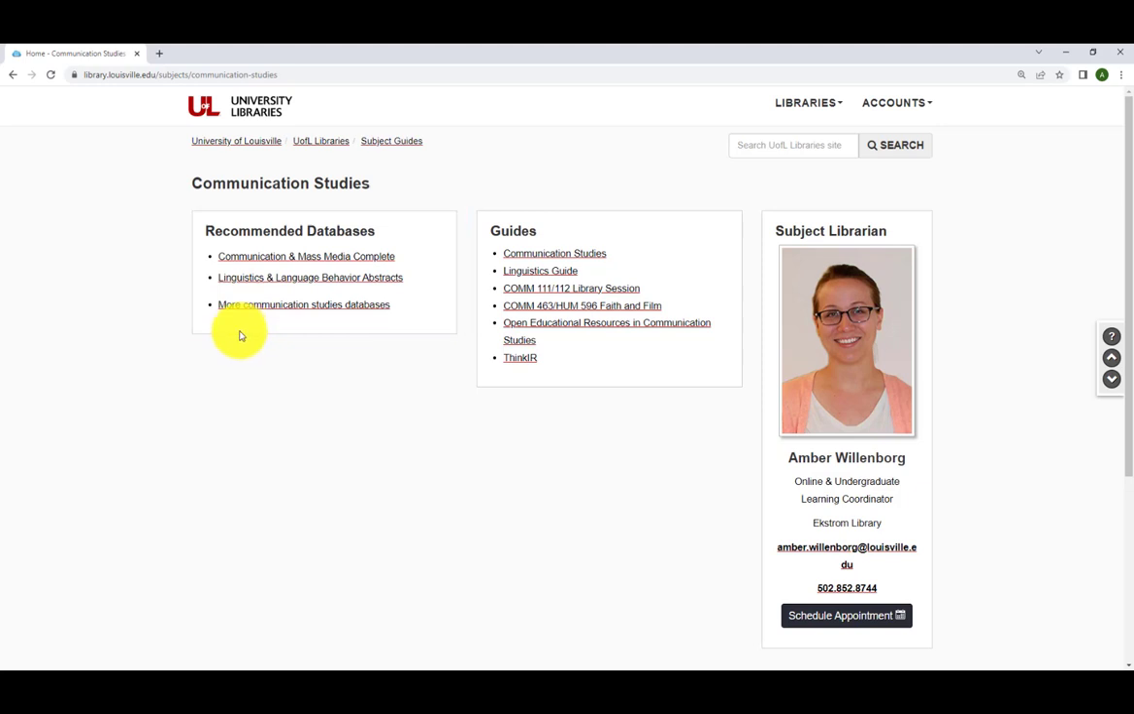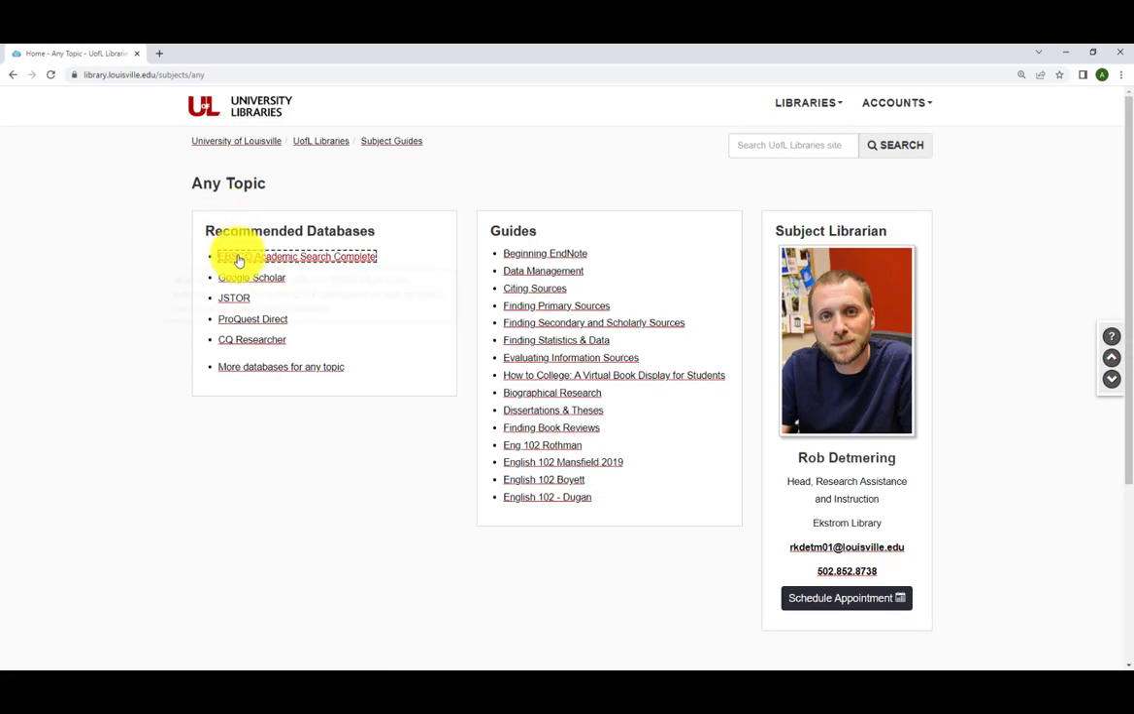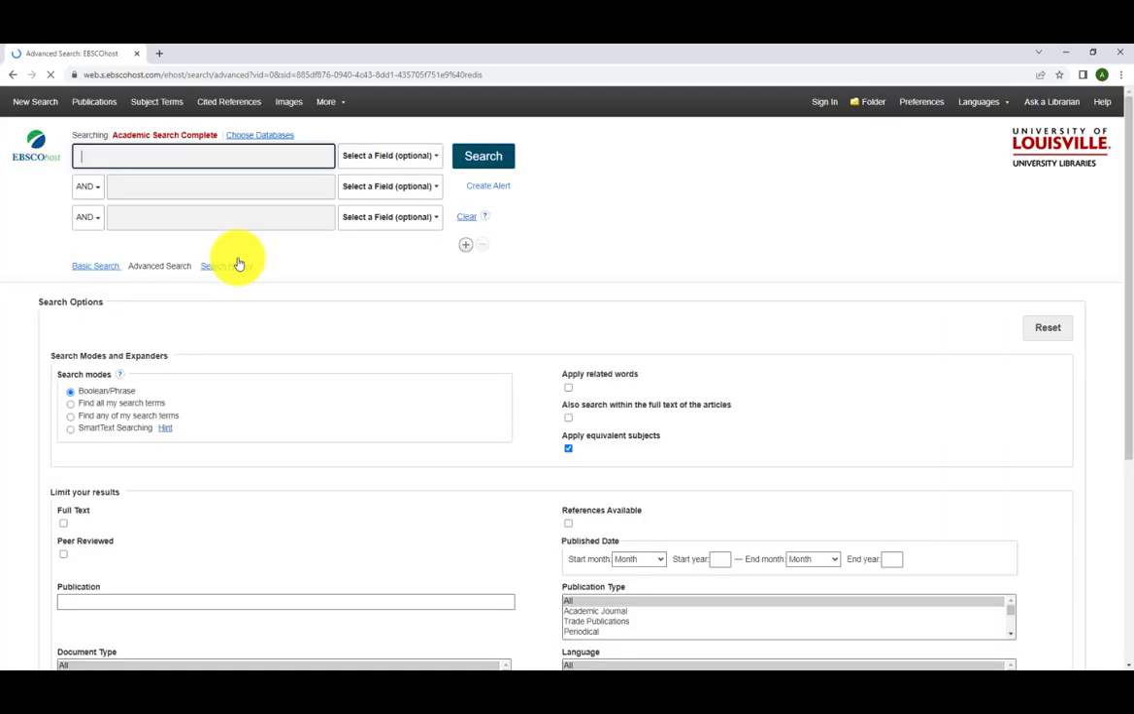A database is simply a searchable collection of thousands of sources, most of them academic articles. Since you're all researching a wide variety of topics, I'm going to go to the Any Topic guide and click on the first recommended database listed here, EBSCO Academic Search Complete. EBSCO Academic is a multidisciplinary database that covers a wide variety of subject areas. Most of you will be able to find sources in this database, but feel free to search in other subject-specific databases as well.